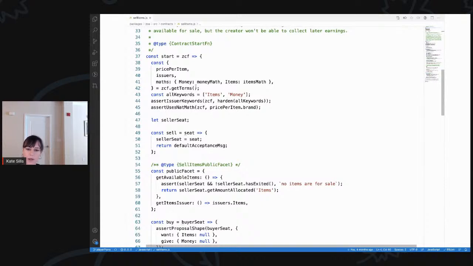All right, so in this contract, you specify the money and the items brands, and then you save those issuers to Zoe, and you are able to get the amount math for both of those. You should also pass the price per item in the terms, so we'll see that in our card store contract in a few minutes.